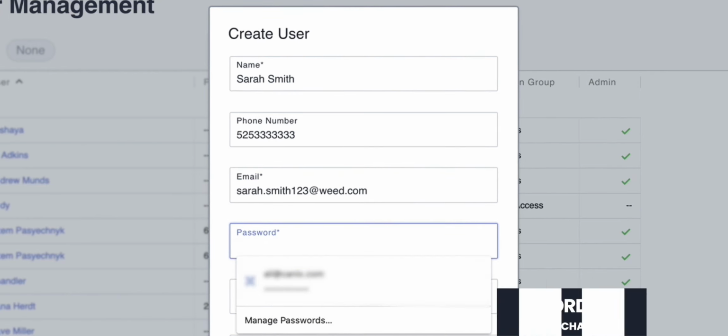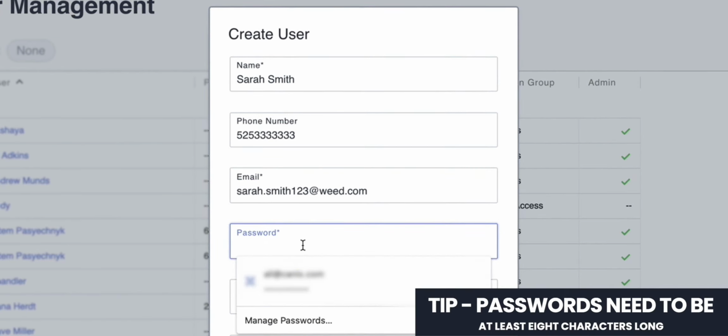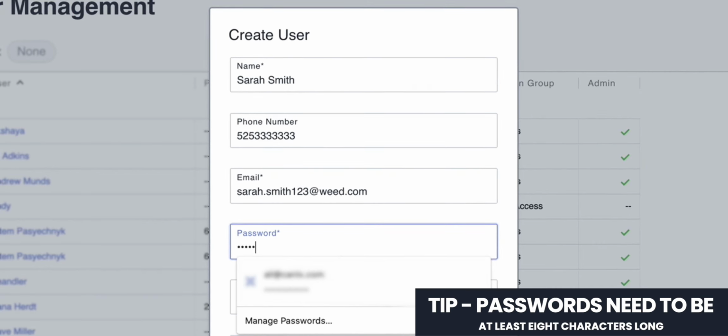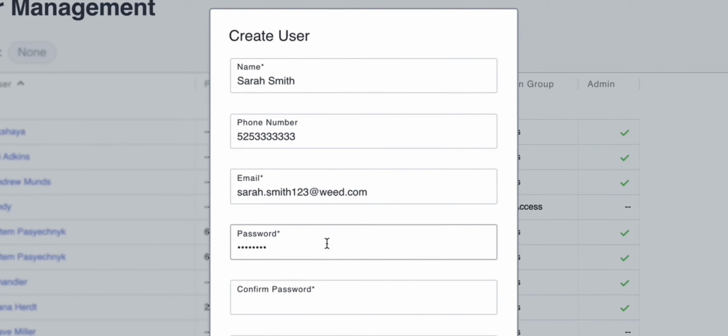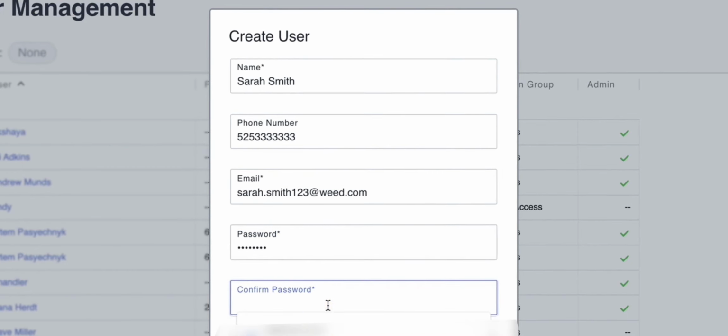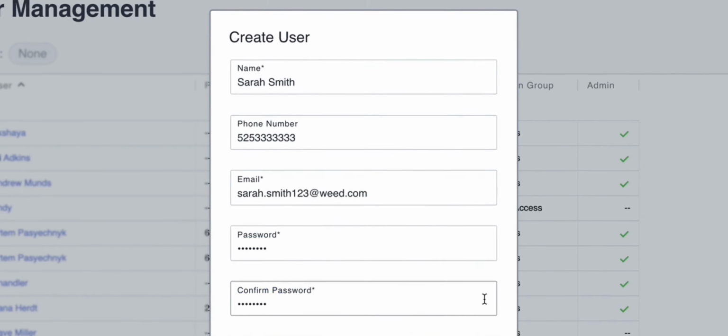Then we're going to create a password for Sarah. Remember, your password needs to be at least 8 characters long. Otherwise, it will not allow you to move forward in creating a new user. We're going to go ahead and retype that 8-character long password.